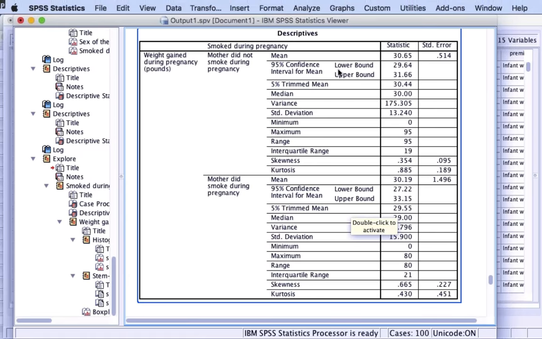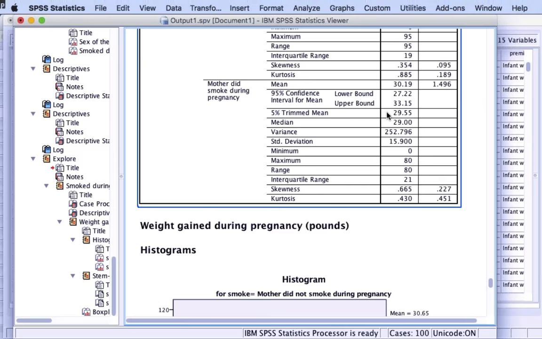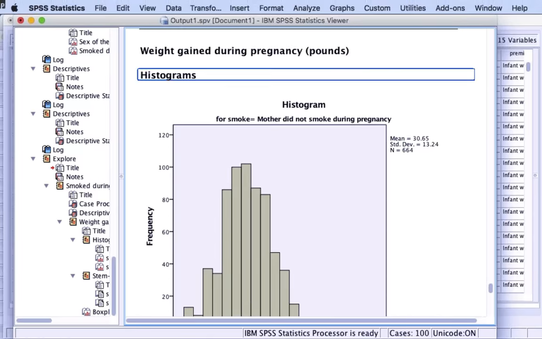Okay, and the average weight gain for mothers who did not smoke was 30.65. For mothers who did smoke, it was 30.19. Not much of a difference, right? Doesn't look like very much of a difference.